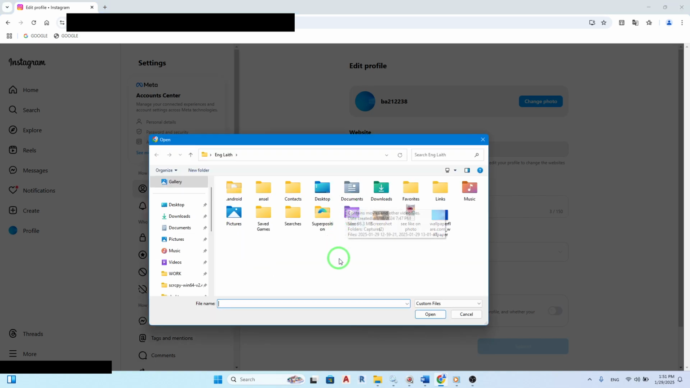This action will open a File Explorer window where you can browse through your computer's files. Take your time to find the perfect photo that you want to use as your new profile picture. Once you've selected the image, click Open.